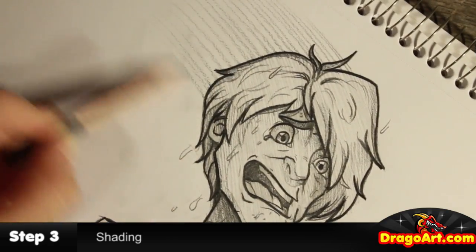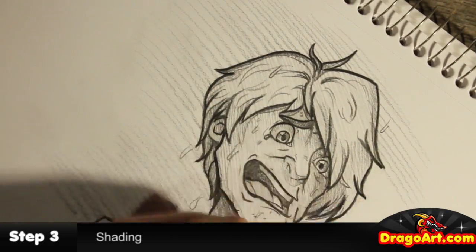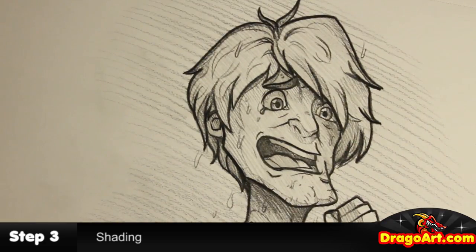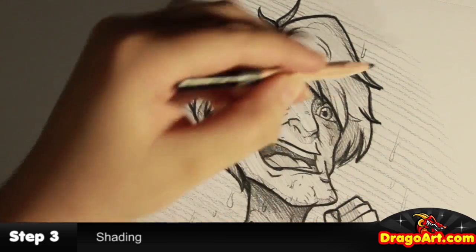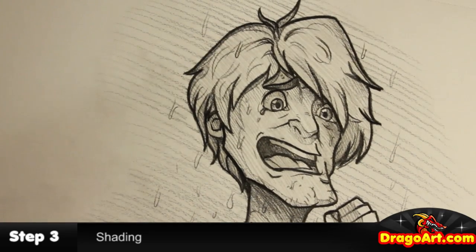Around the figure I draw these far apart hatches to intensify the emotion he's feeling along with the perspiration.